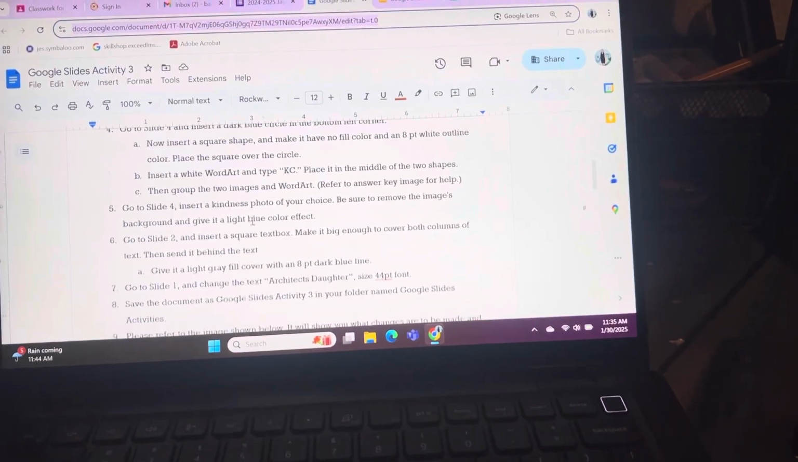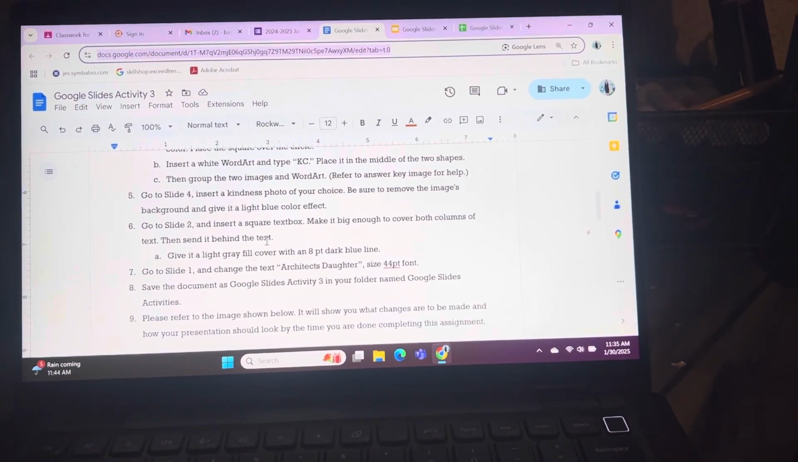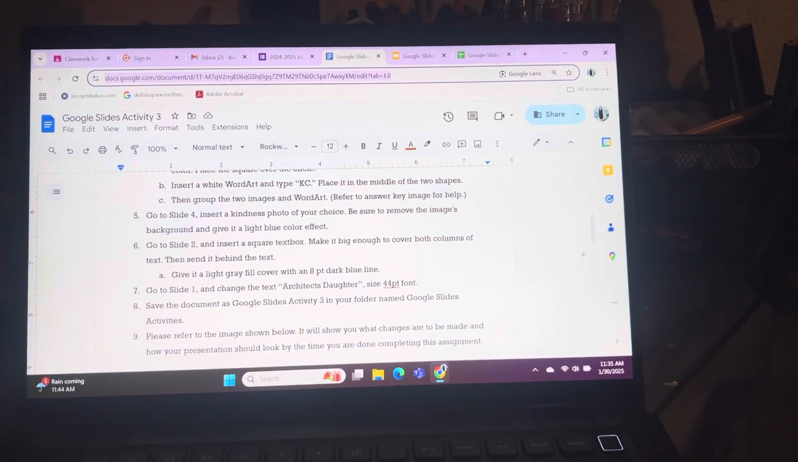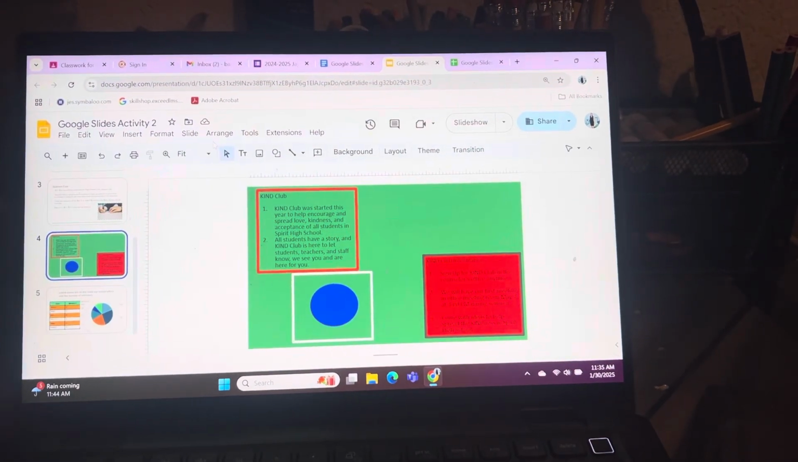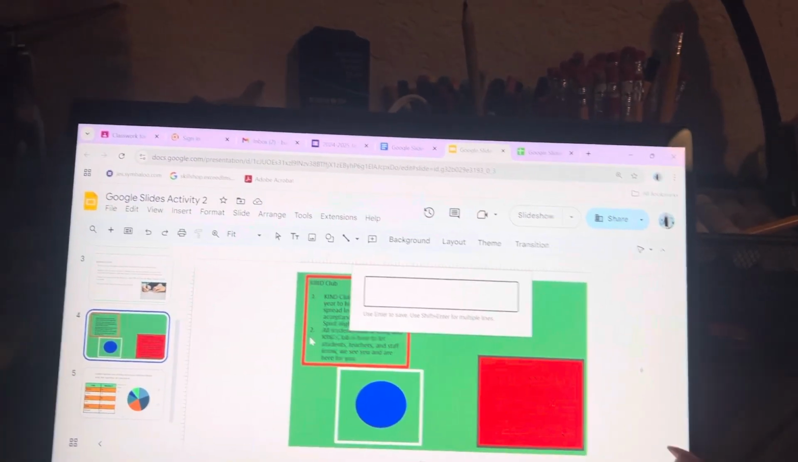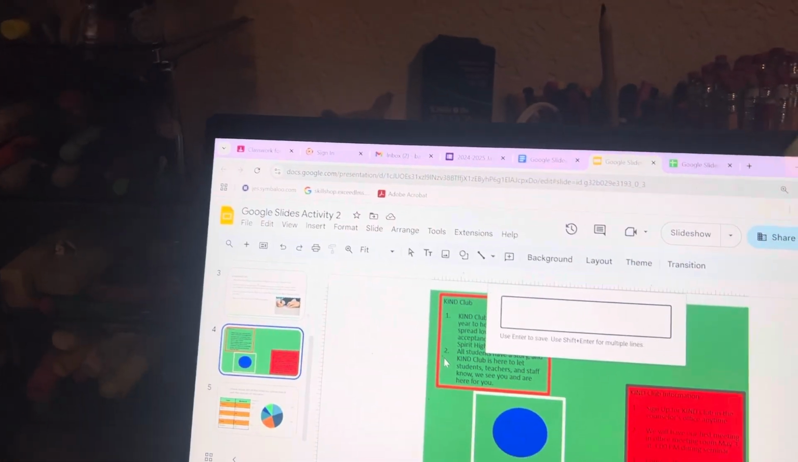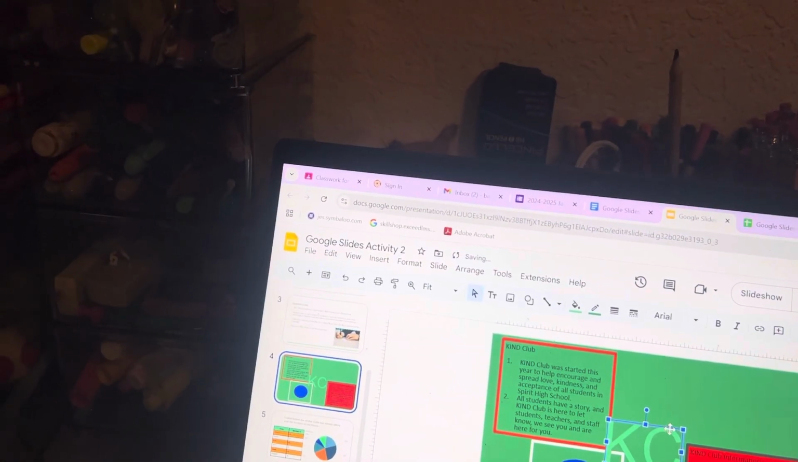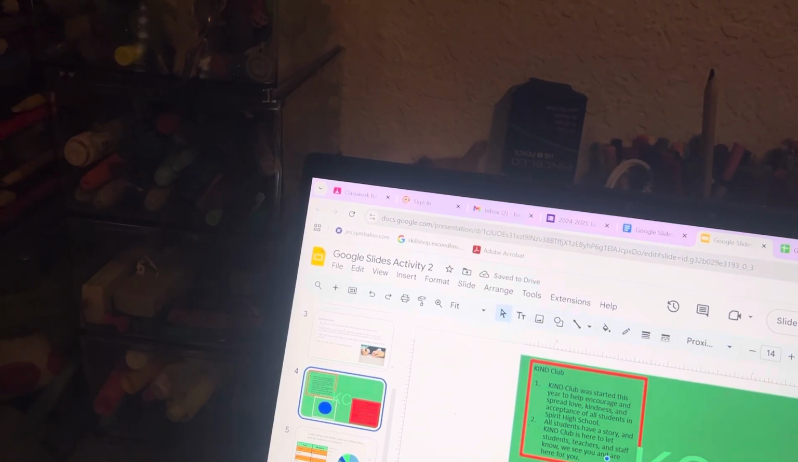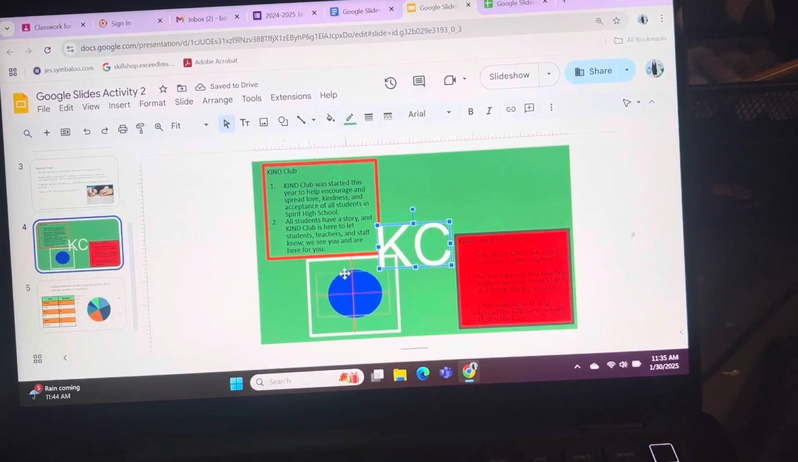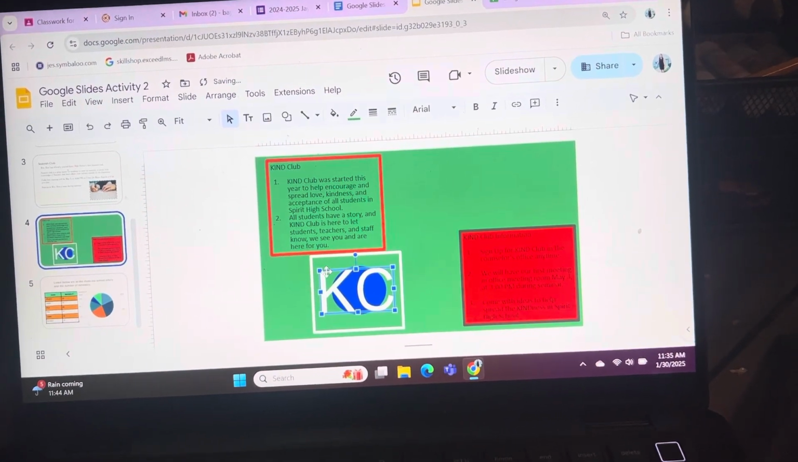Moving on. Then it says, insert a white word art and type KC. Place it in the middle of the two shapes, then group the two images in word art. Refer to the answer key image for help. So I'm going to go to insert, word art, and then you're just going to type in KC, enter. And here is our word art. I'm actually going to change the color of it to, let's see, maybe white. And it wants it to go right in the middle. Make it a little bit smaller.